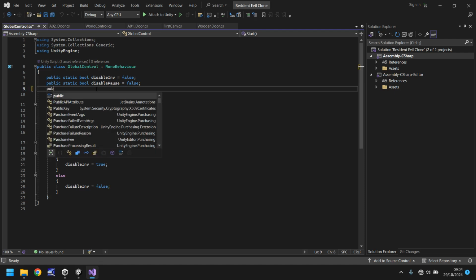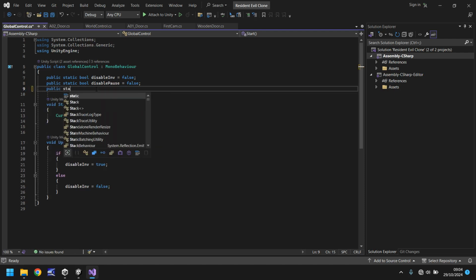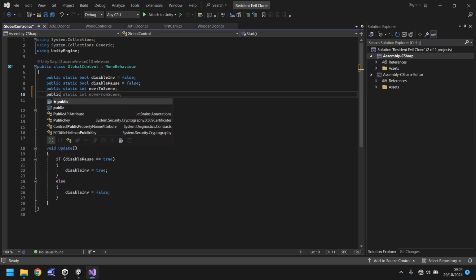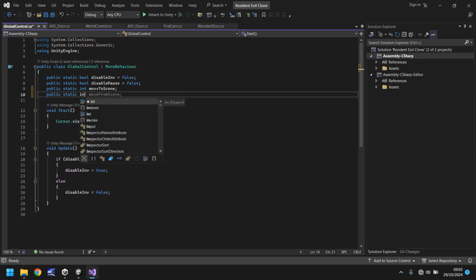Well, let's say public static. And remember, we're using static simply because we need other scripts to access this particular script. We'll have it as an integer because it's going to be a scene number, and we'll call it move to scene. And the next one will be public static int, and we'll call this previous scene.